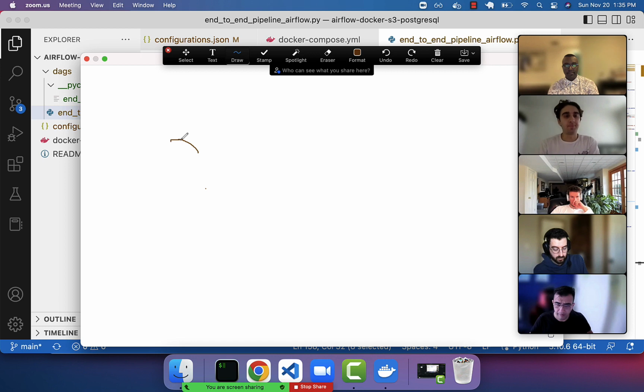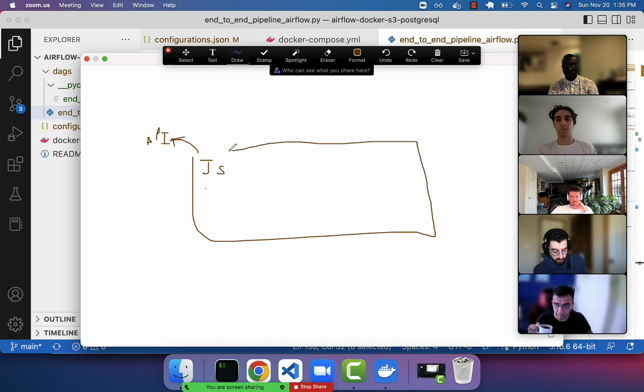So we get to the external API. And then we write the file, store the file locally, meaning, let me do a big, this is Airflow. Okay. And then Airflow is connected to Postgres.